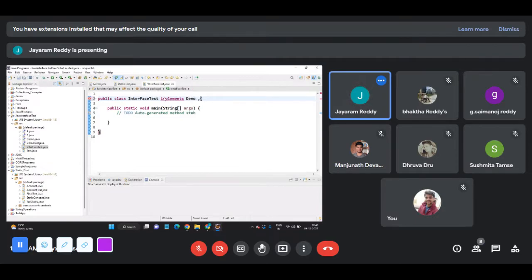comma, the other one is Demo Test. Now these two interfaces have one method, test. If you implement these interfaces, you need to override the unimplemented method.